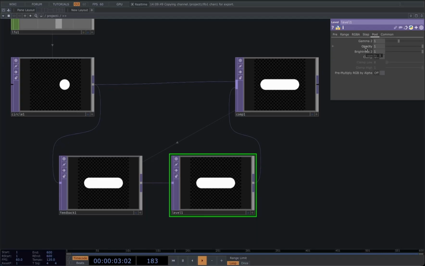And we're going to take this opacity, I'll middle click or long left press, find the 0.1 granularity and drag it slightly to the left. Now what happens is every time the image travels back from the comp into the feedback, it becomes a tiny bit more transparent. So images that are older are fully transparent. Images that are newer are less transparent.